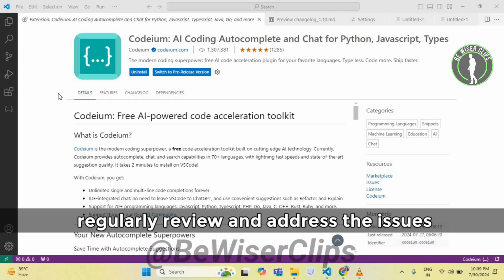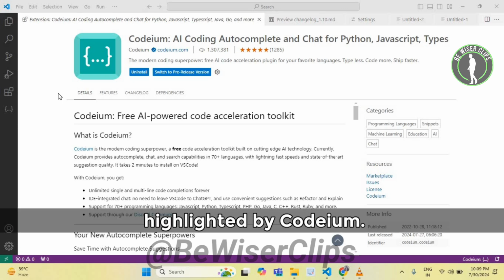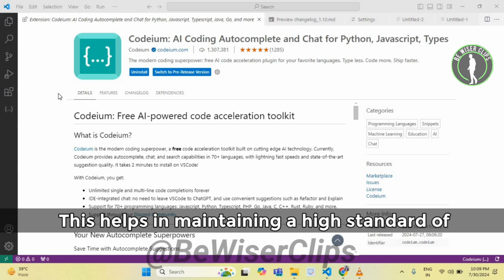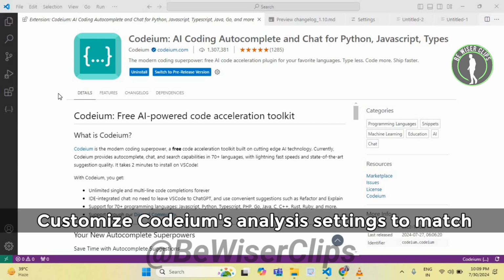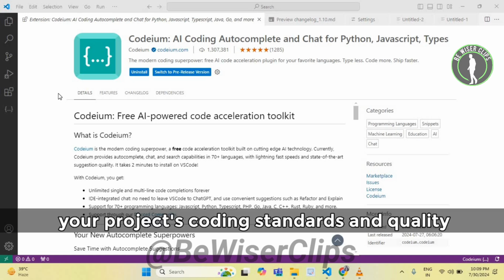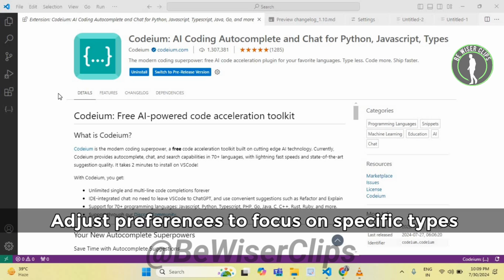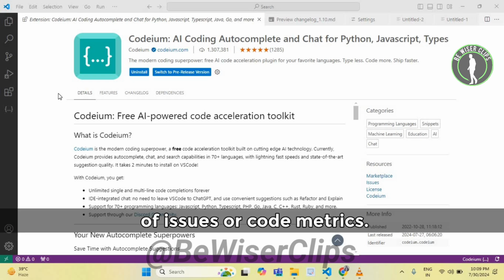Regularly review and address the issues highlighted by Codeium. This helps in maintaining a high standard of code quality throughout your project. Customize Codeium's analysis settings to match your project's coding standards and quality requirements. Adjust preferences to focus on specific types of issues or code metrics.